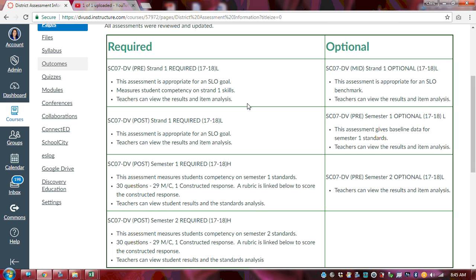Things that went away were the quarterly tests in 7th grade, and also the pre, mid, and post that was the full year content-based test. Those assessments no longer exist in our system. What we do have to replace some of them is the first one that you'll see, the Strand 1 pre and post tests that are required.